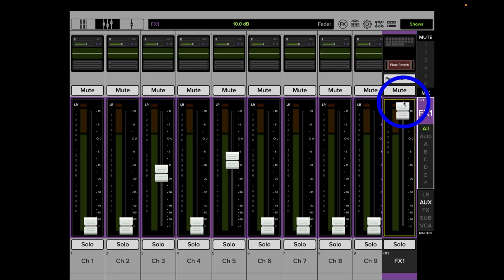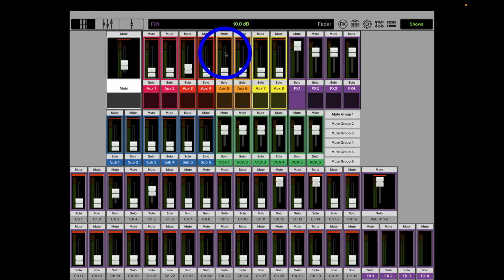If I bring this up full, come back over to here, you can see that this is full. And now all of these are going out to the effects processor, and the effects processor is processing all of these inputs at this level, and then it's kicking a signal back into the mixer. So that becomes an input back into the mixer from the effects processor, and this is what's being fed back as a combined signal into the mains.